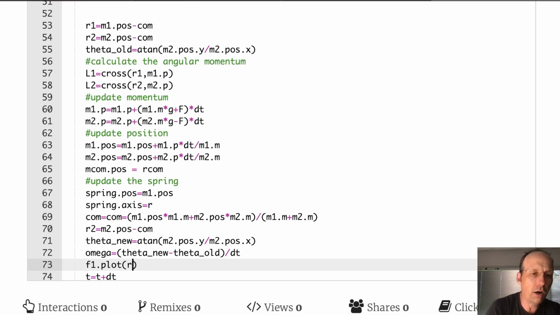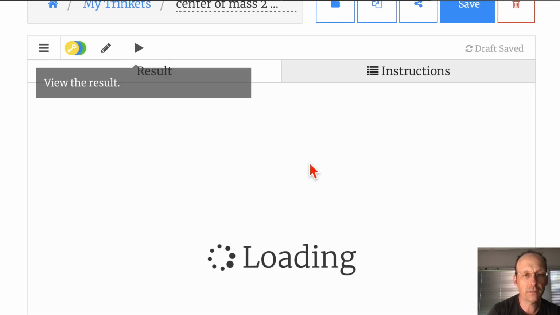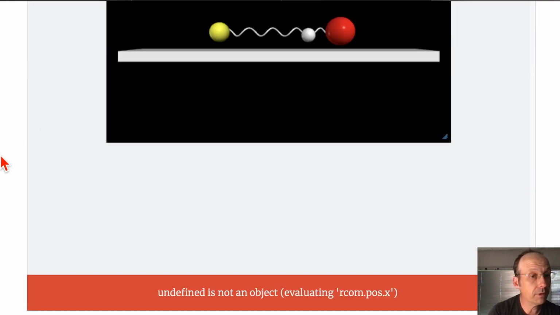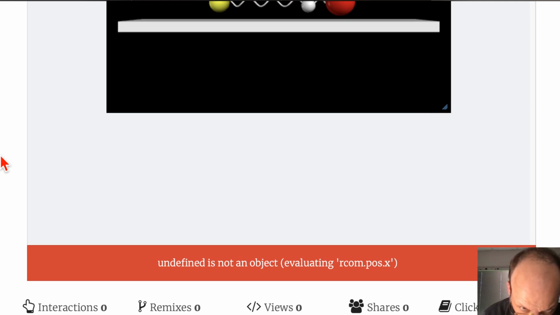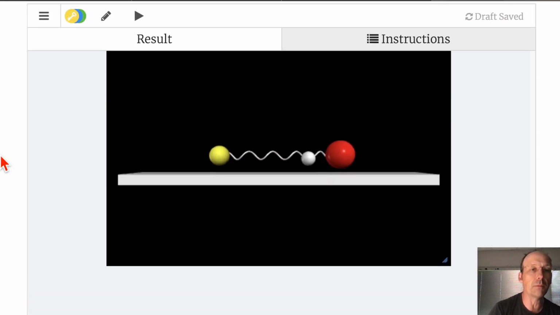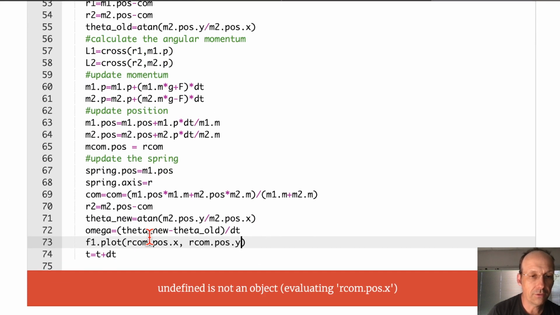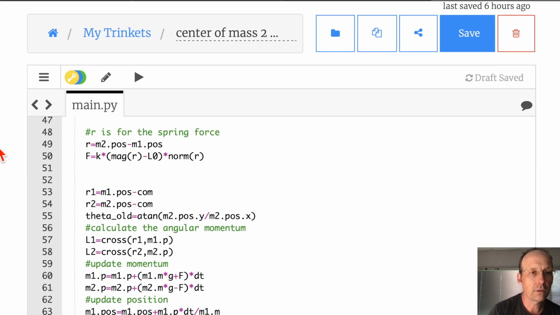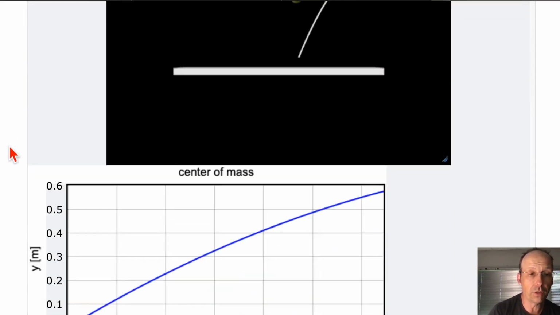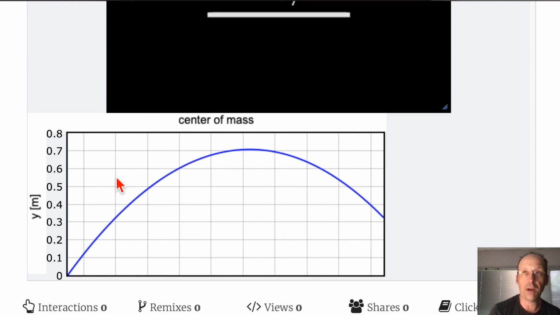F1.plot rcom.pos.x, rcom.pos.y. And now we should have a trajectory. And we don't, because I messed up. Undefined object rcom. Oh, it's a vector. It's not a position. Okay, my bad. Sorry. So I'm just going to take out the POS. It's just a vector, so I don't have a POS property of rcom. It's just a vector location. But .x and .y should give me the x and y coordinates, and there you go. Parabola winning.